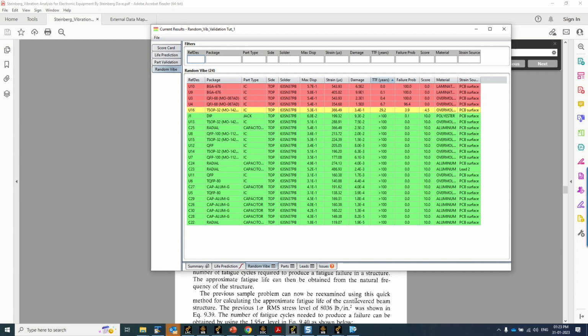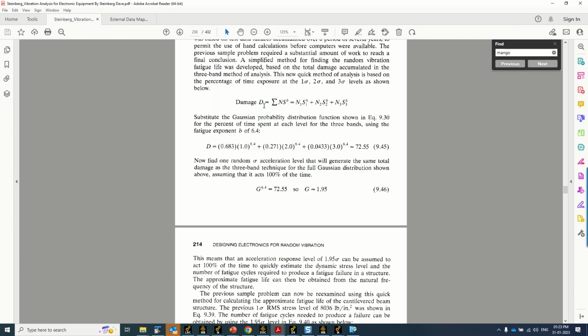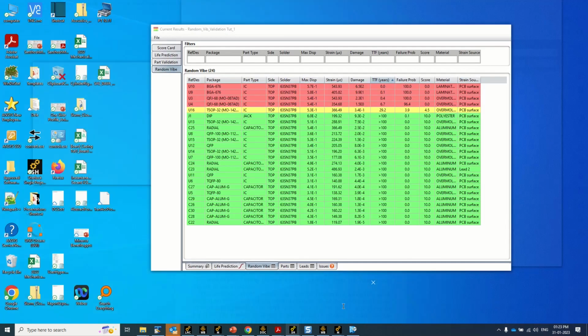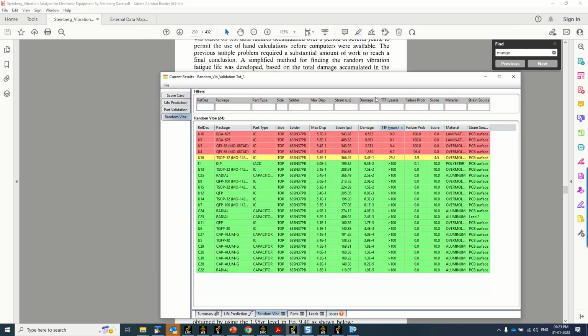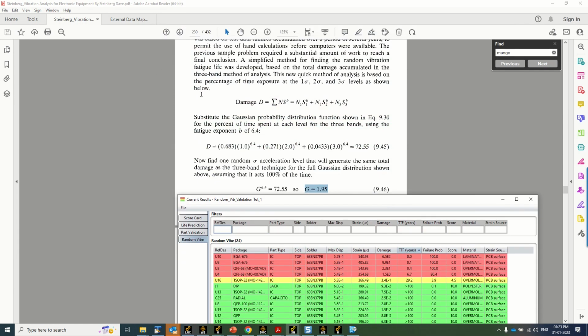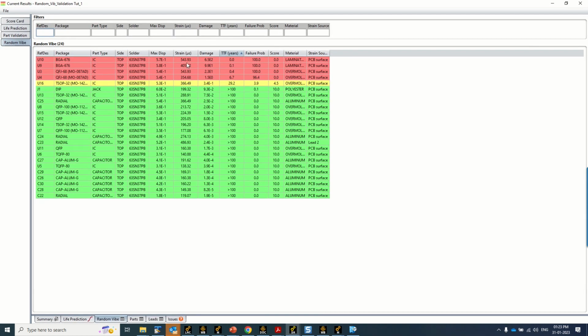Again, remember that I'm not really going deep into teaching random vibration analysis. I'm just pointing out what Sherlock is doing. It is using 1.95 sigma. Why 1.95 sigma? It is coming from Steinberg's book. Now, having that, it is having a strain of this much.